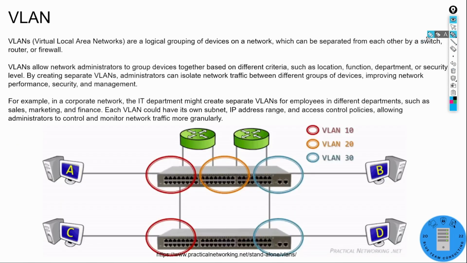Moving into a concept of virtualization, we have VLANs. This stands for a virtual local area network. So building on our concept of a physical LAN, we can also virtualize our networks. This creates a logical grouping of devices on a network, which can be separated from each other by the switch, router, or firewall. So know that all these devices can logically separate out your network to allow for more networks to be created at a virtual layer. It's allowing you to group.